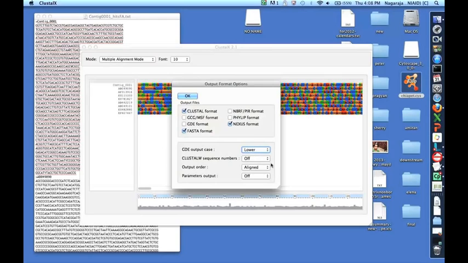ClustalW sequence numbers being either off or on, so whether you have numbers on your output sequence alignment or not. Output order being aligned or input, and parameters output being off or on. If your input data order is meaningful for further analysis, you should choose output order equals input.